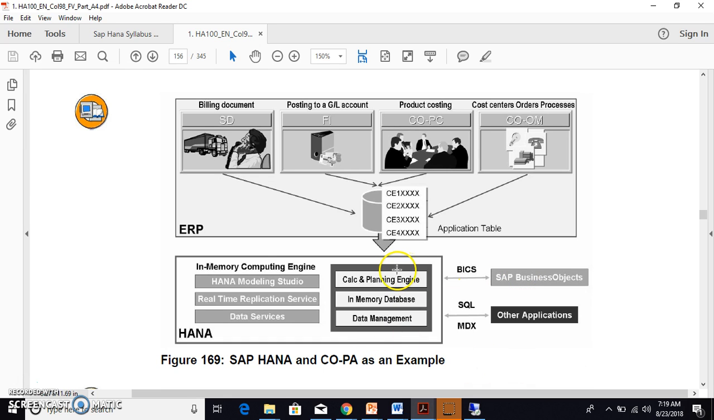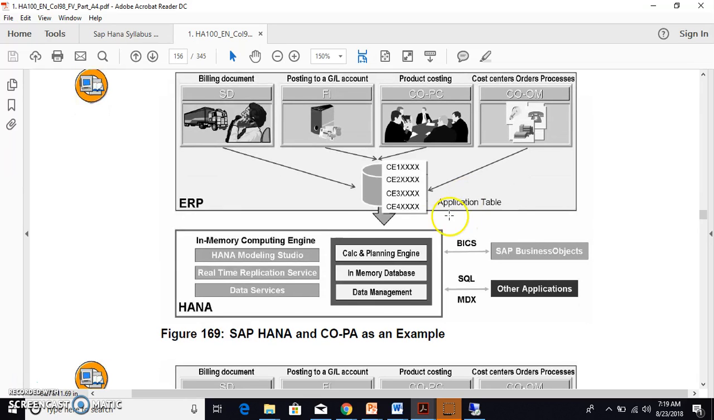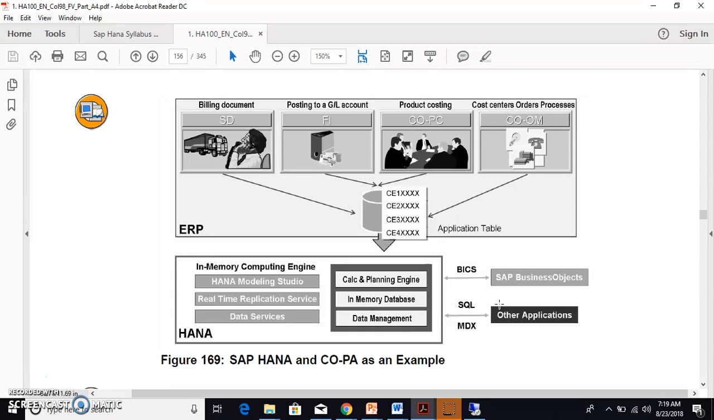Okay, this is one scenario which we can take into consideration when we are loading the data into the HANA system. Let's say we have an ERP system in which we have sales data, finance data, and controlling data, and in controlling we have the product costing data and order processing data as well. From this we want to get this data into the HANA system, and on this we want to build reports on Business Objects or other applications. So this is a particular scenario which I was just talking about.